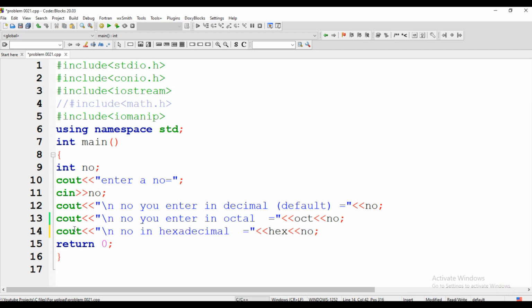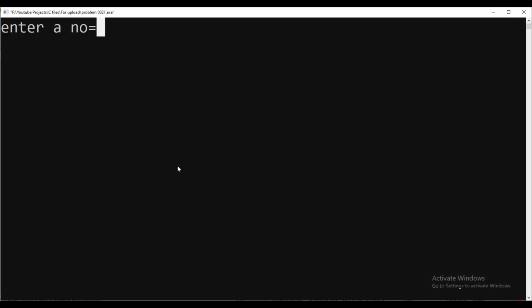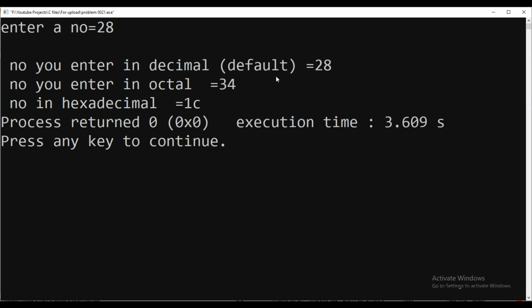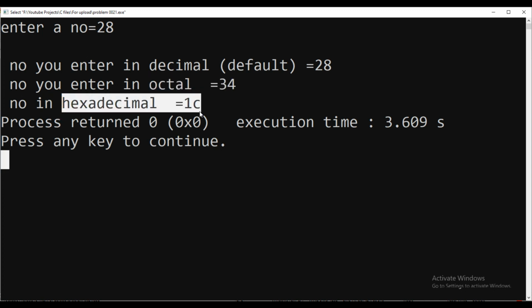Again, we convert this number into hexadecimal. Run this code again. Enter a number, for example 28: decimal 28, octal 34, in hexadecimal 1C.